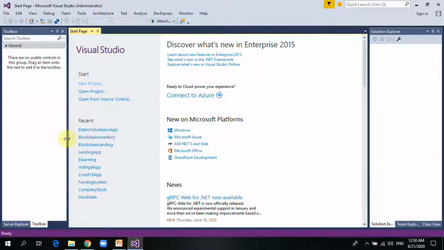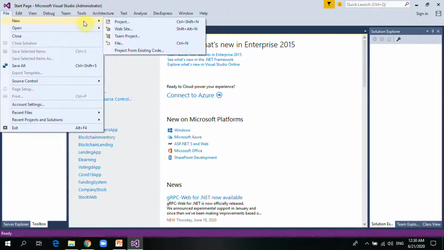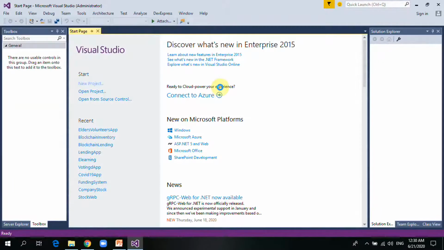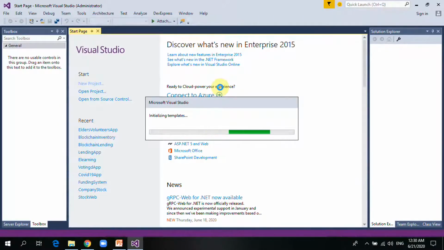So I have Visual Studio here, and I go to File, then New Website, and I'm going to create a new website just to have a simple interface that will give me the look and feel of what I want to create. So let me wait for this to get loaded up.